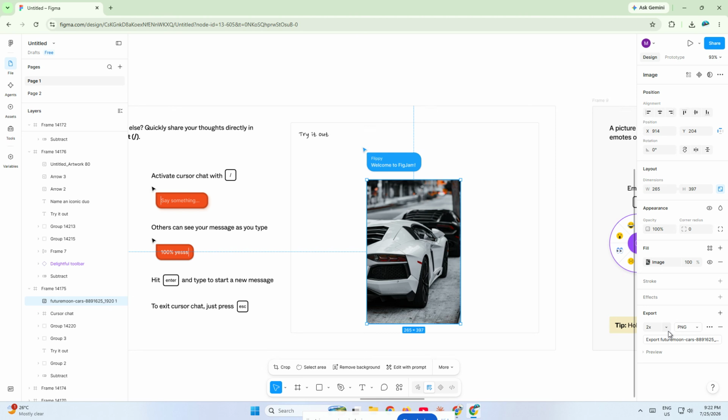Now it's time to configure your export options. Figma gives you a few different file formats depending on what you need. If you want a standard image file, choose PNG. If you need a compressed image, choose JPEG. If you're exporting a vector asset like an icon or logo, SVG is usually the better choice. And if you need a document style export, PDF is also available.